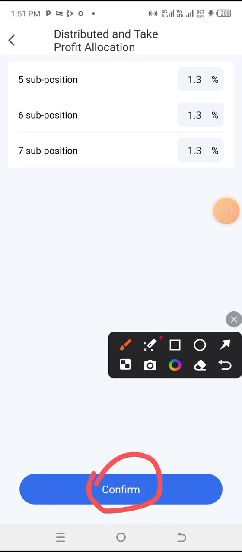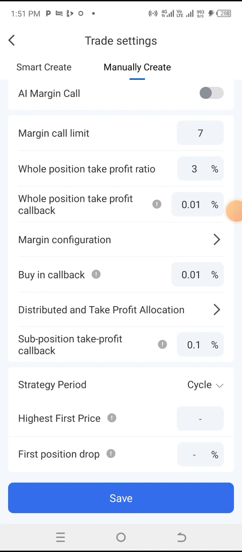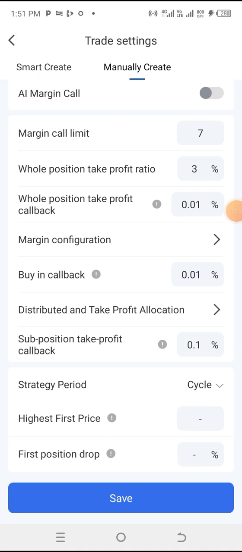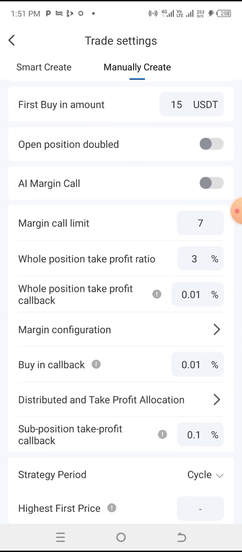All right, I click on confirm. Then I will leave it at circle because we are doing circle. All right, so let's go back to the margin call.